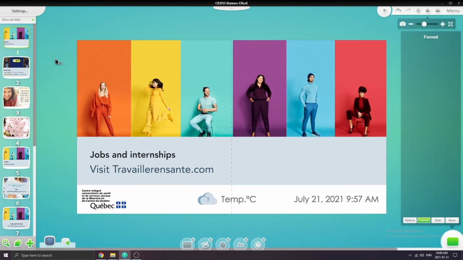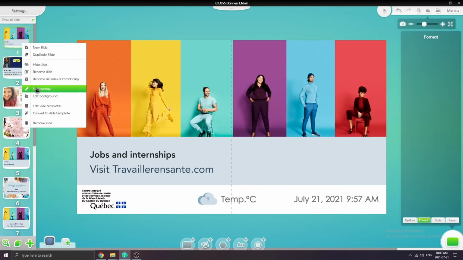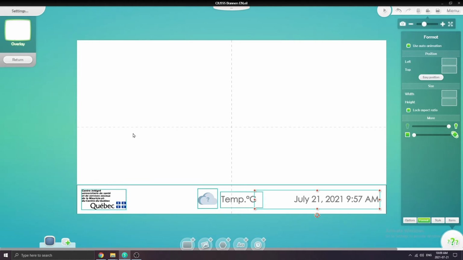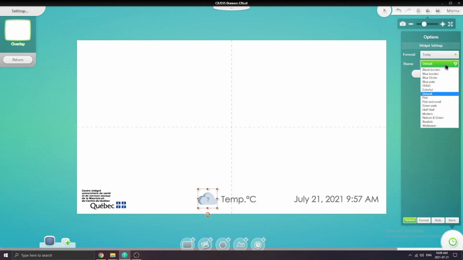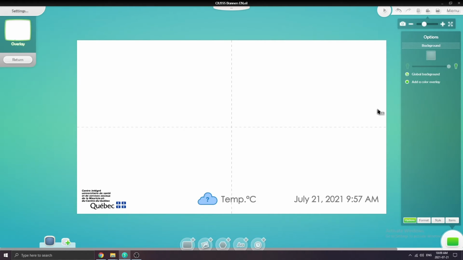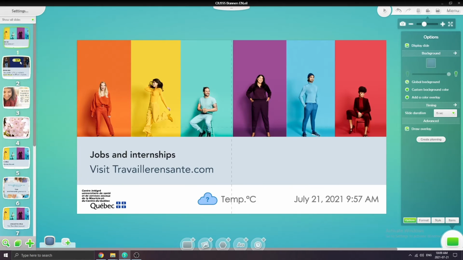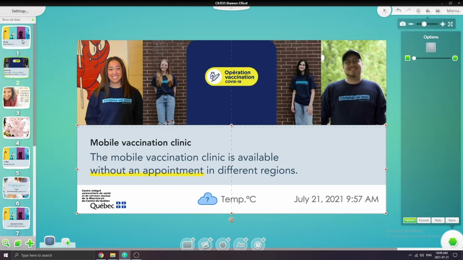Let's say I change my mind and want to change something on my banner. Return to the overlay mode by right-clicking on any of the slides. Then you can make the appropriate changes. Let's say I want to change the weather widget theme. Remember that when you modify the banner, the change will appear on all the other slides.